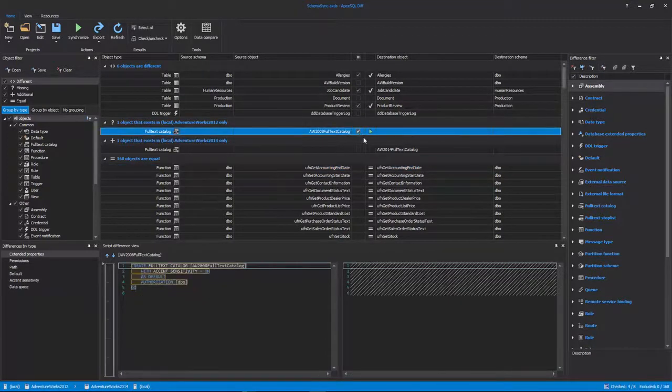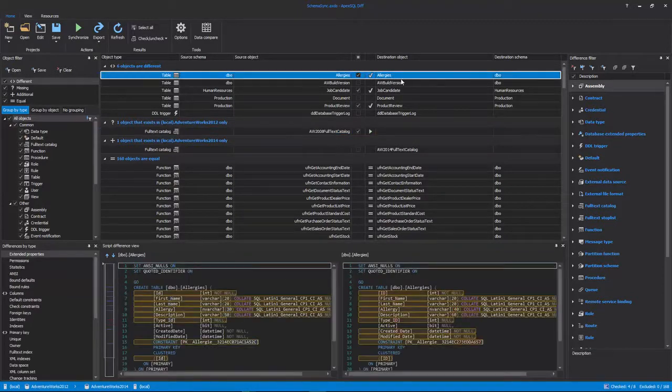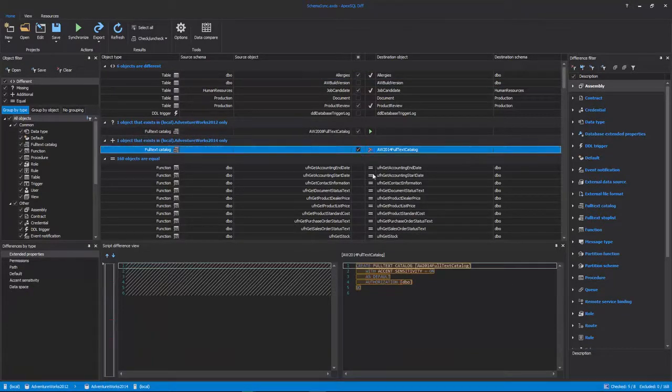These objects exist in source, but not in the destination data source, so they are added. Different objects. These objects exist in both source and destination, but they are different. So the object's script in the destination data source will be overwritten with the script from the source data source. Additional objects. These objects exist in destination, but not in the data source. So in order to make the data sources the same, these objects will be deleted.